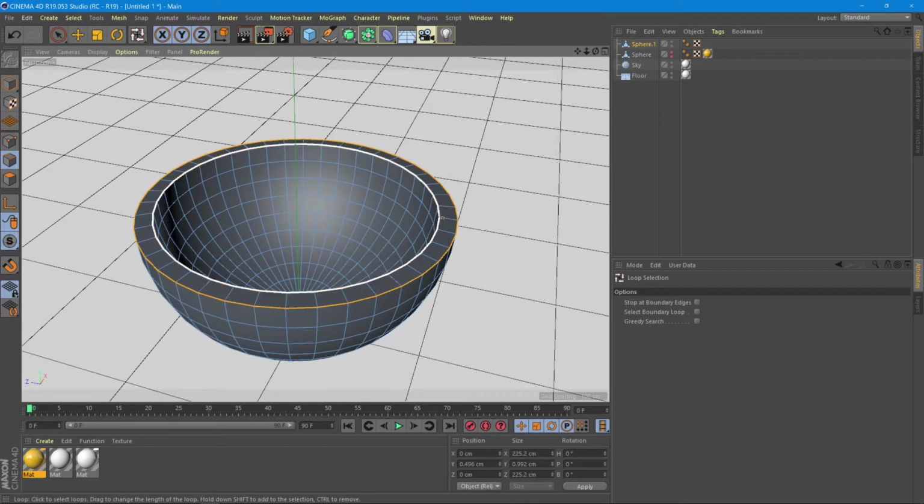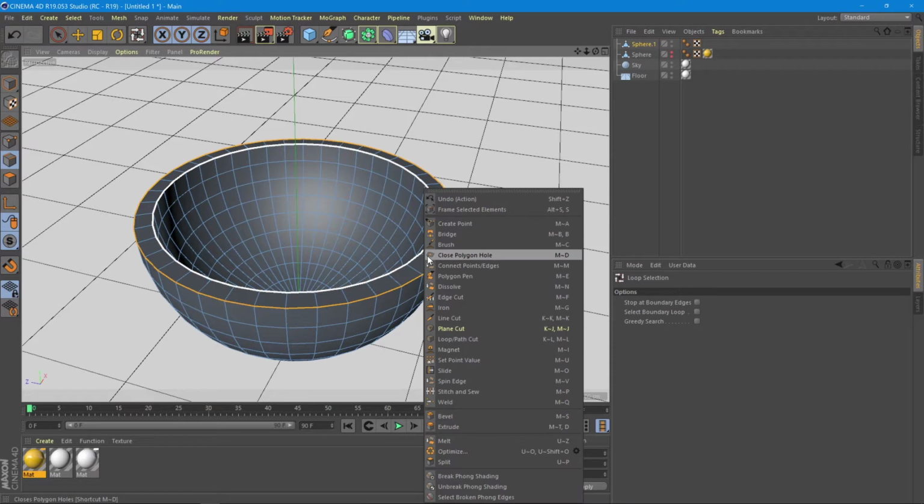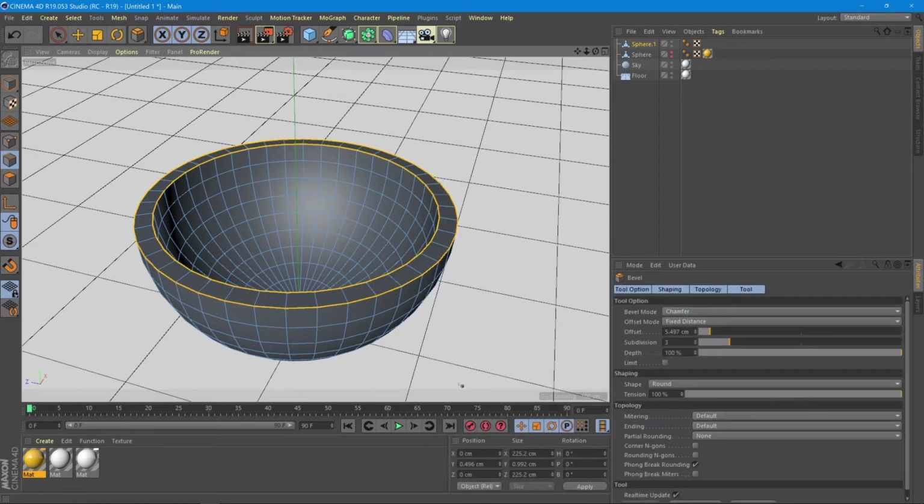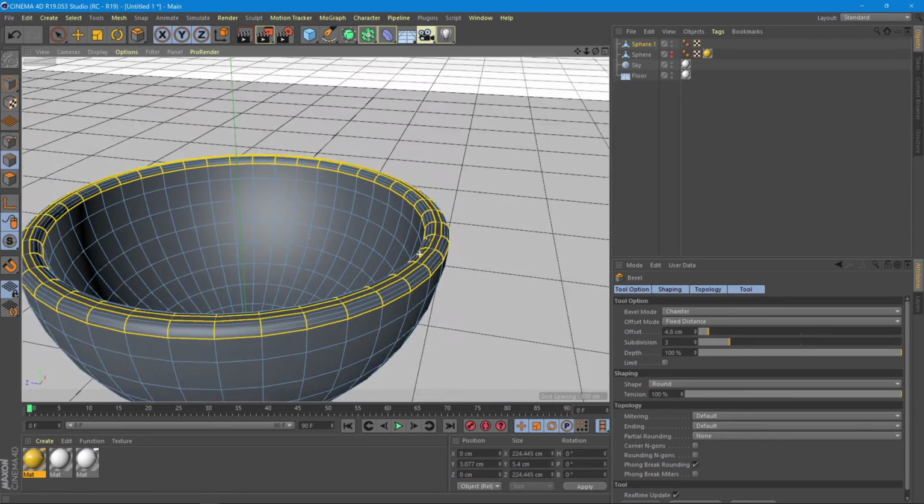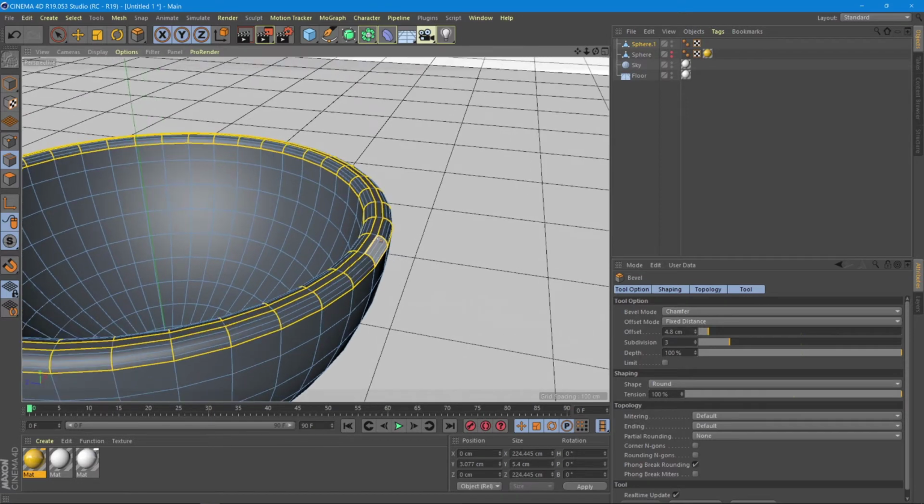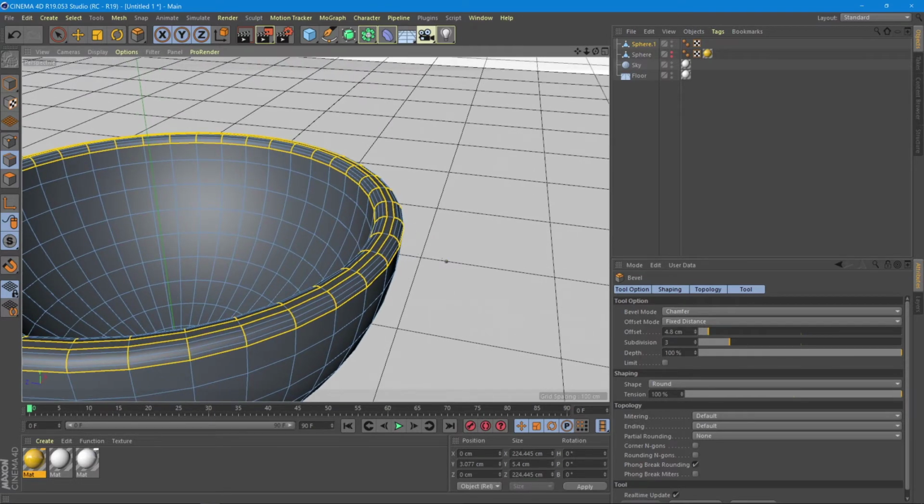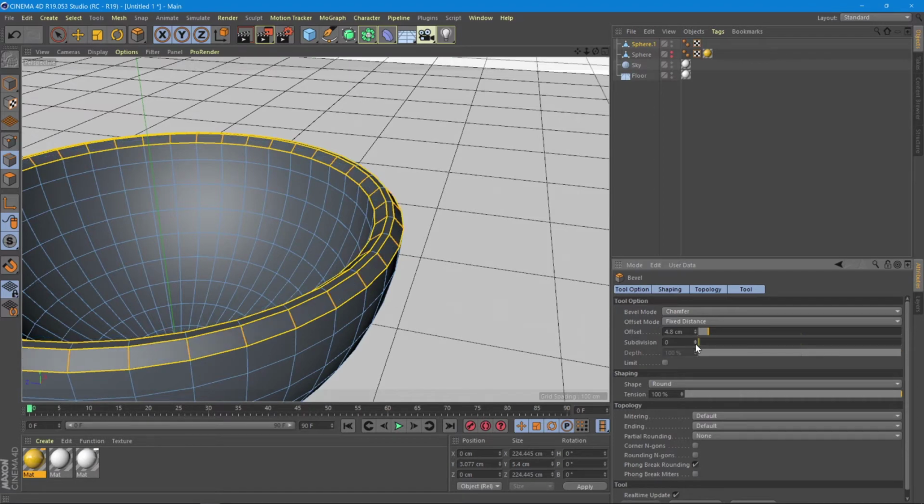Now to make it round, we are going to right click while the lines are selected and choose bevel. Hold your mouse and drag. Now you can see it has a nice rounding on the edge. You can adjust the rounding by choosing the subdivisions here.